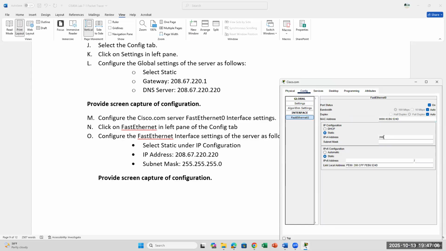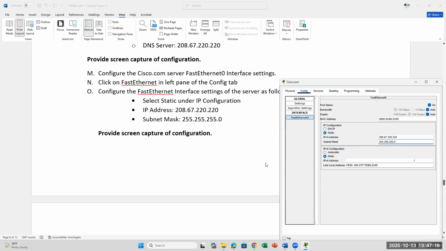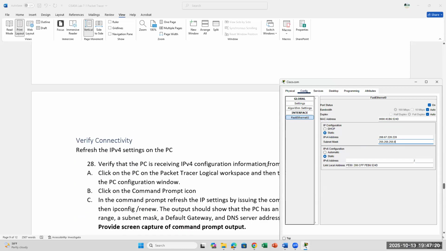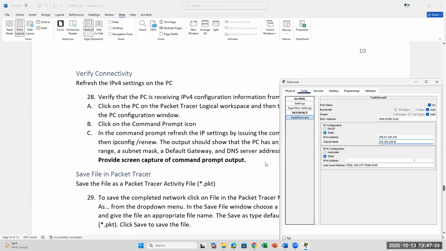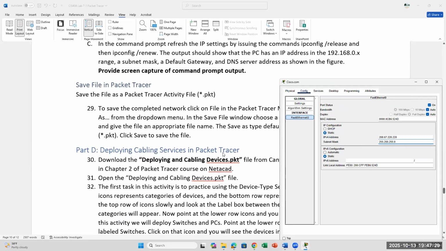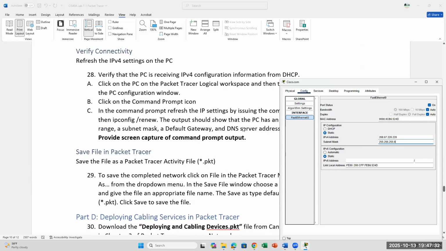So 208.67.220.220. And then your subnet mask is 255.255.255.0. Take a screenshot. I'll just do the last one too, so that way you finish everything. We're just gonna save the PKT file, and so that way you can put it on your USB and you always have it, and that's it.